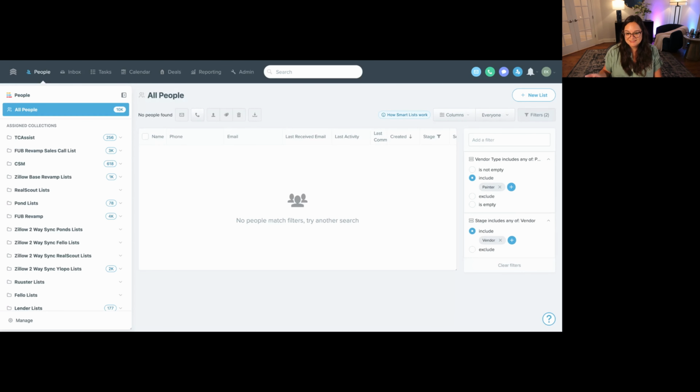Or if you don't want that task to fall on the agent's lap or the assigned agent and that's too much work, then you can have a dedicated assistant who will look up the vendor's information and figure out their type and plug it in that way. And you can have it always assigned to a specific assistant instead. So I hope you found this helpful for vendor type.